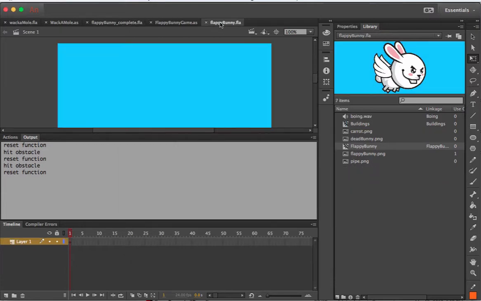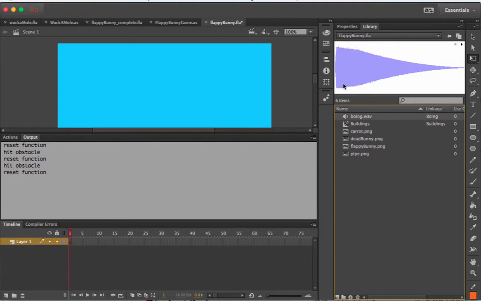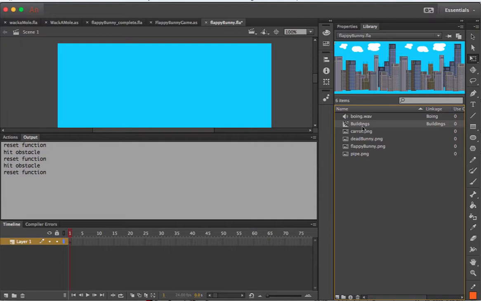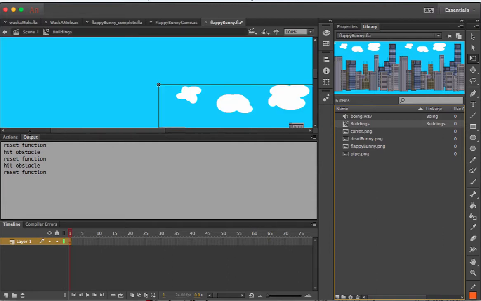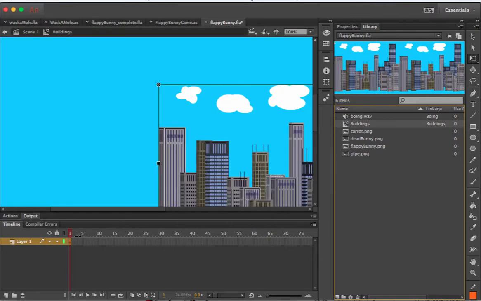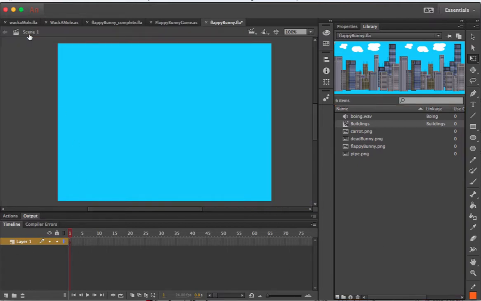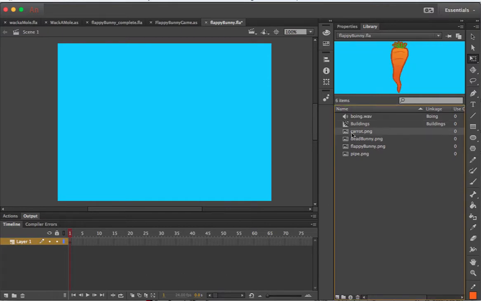So I've given you an asset file. It's a file with some made assets already inside of it. And we have a sound of a boing. And then we have some buildings, which are a movie clip, and you can double click to look at this movie clip. Notice there's nothing on the timeline. We're going to write this code to manipulate our buildings in the code. Then we have a carrot that is a PNG or a picture file, our dead bunny, our happy and alive bunny, and then our pipe PNG.